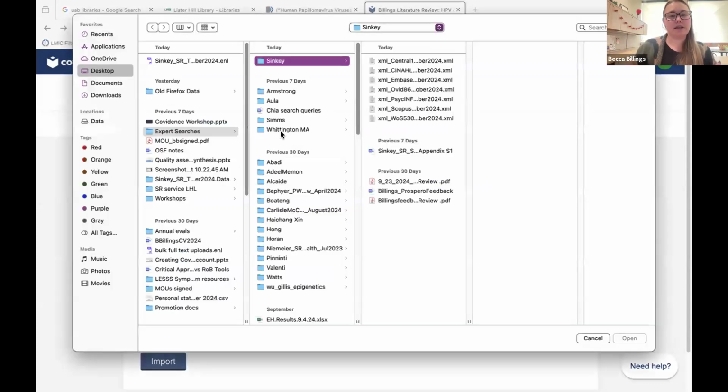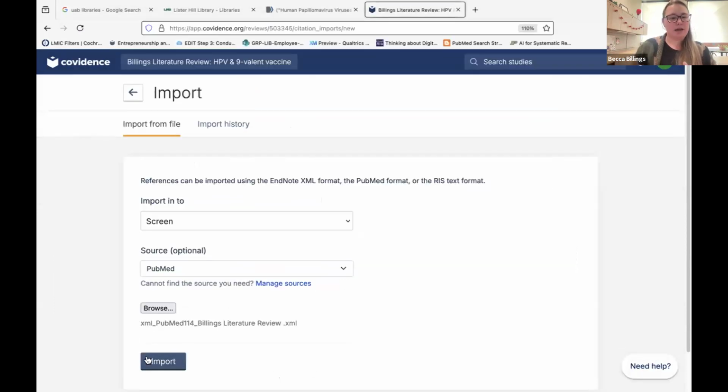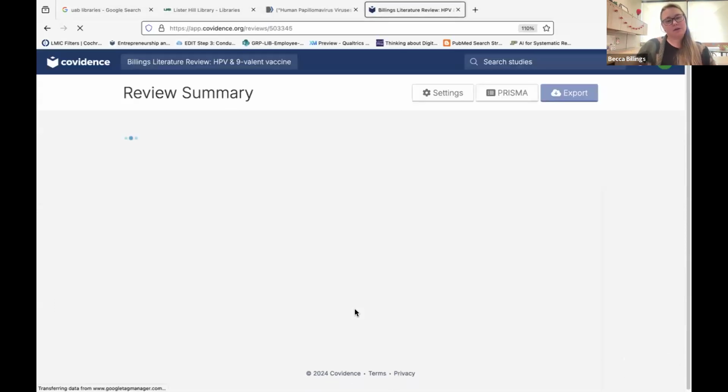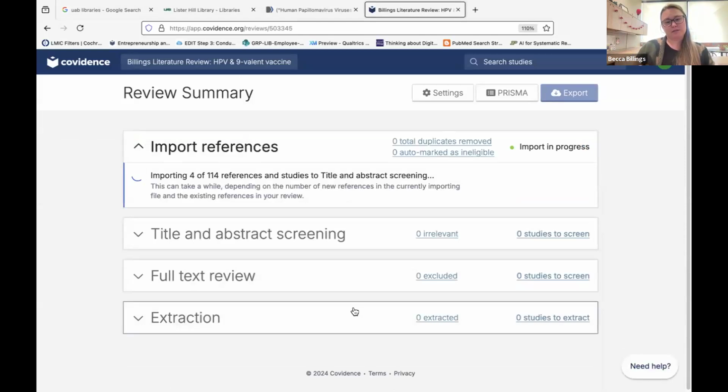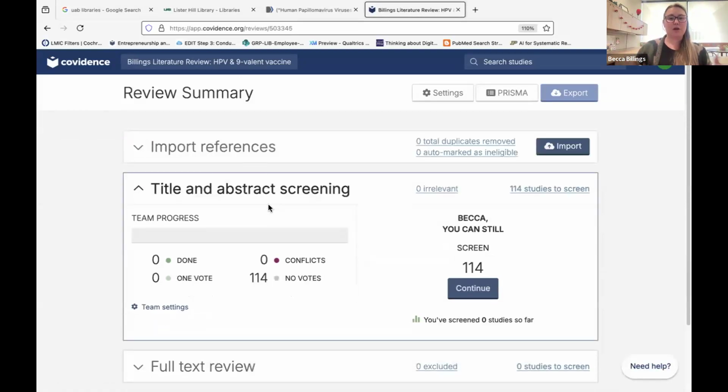So now I'm going to browse and find that XML file on my desktop and hit open and then import. And it actually moves really fast. I shouldn't say that because usually when I do, it moves very slow. But it drops those citations into your review and then you're able to start the screening process.